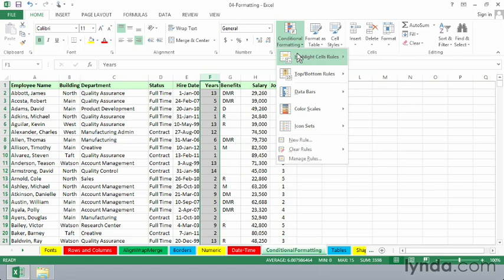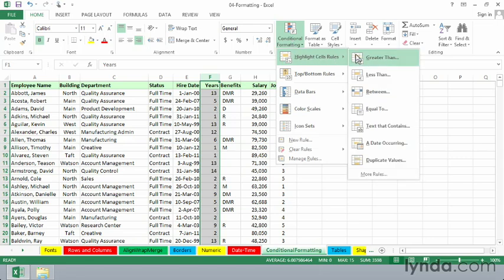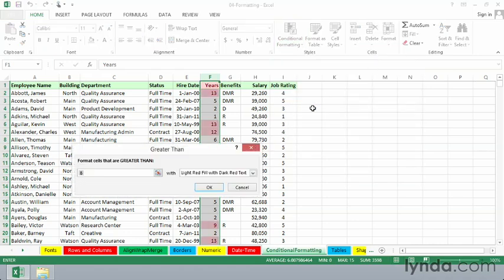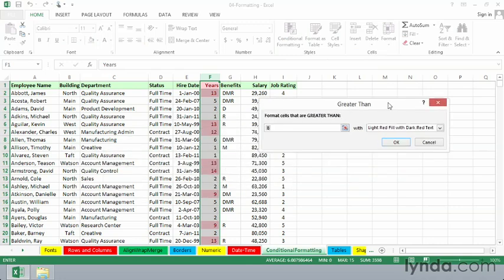Now, we simply might want to highlight cells that are greater than or less than. For example, how about all those people who've been here more than 10 years? Greater than, and automatically, without even us doing anything, we see a choice here for 8 years. Let's make it be greater than 10.